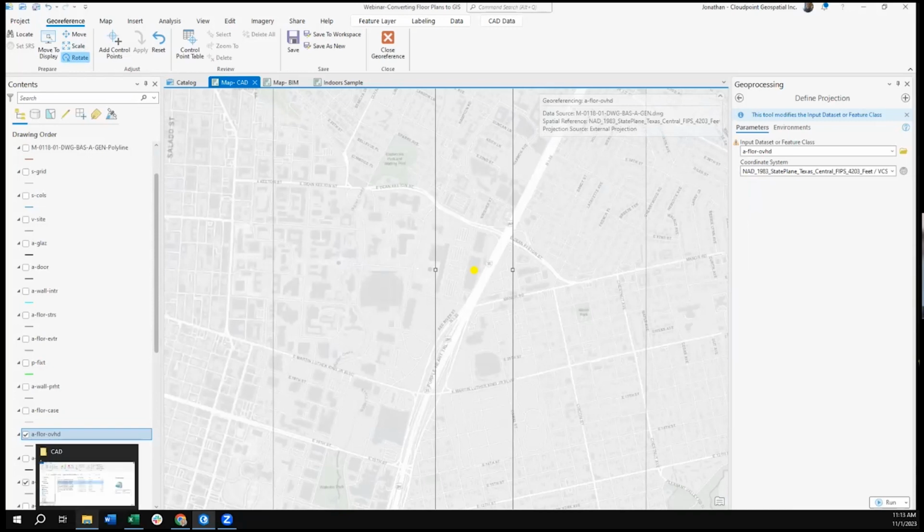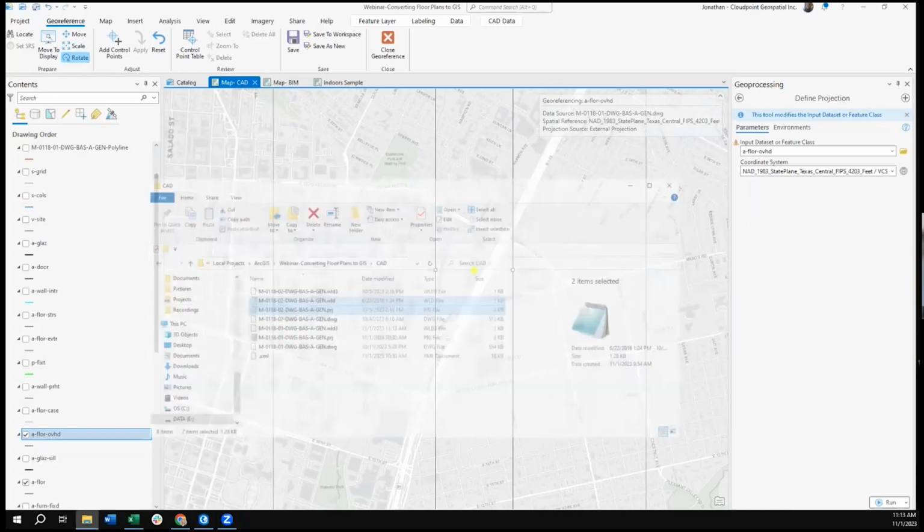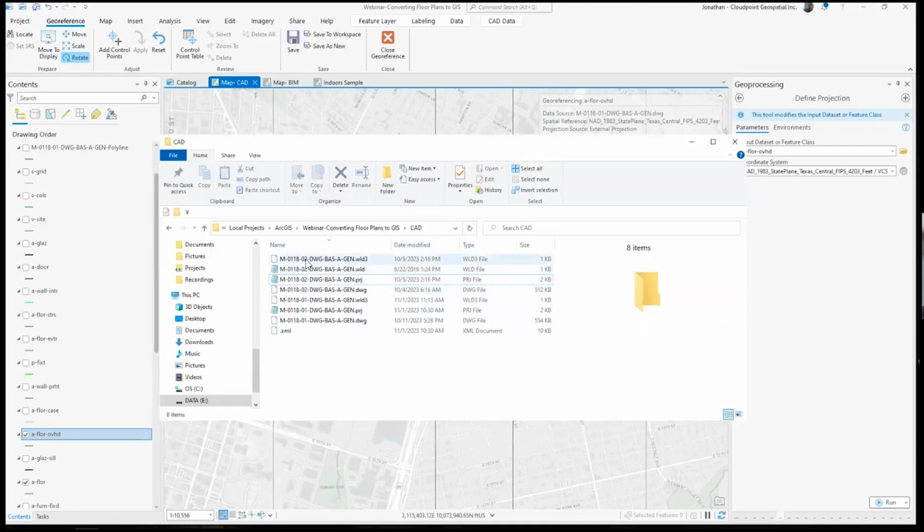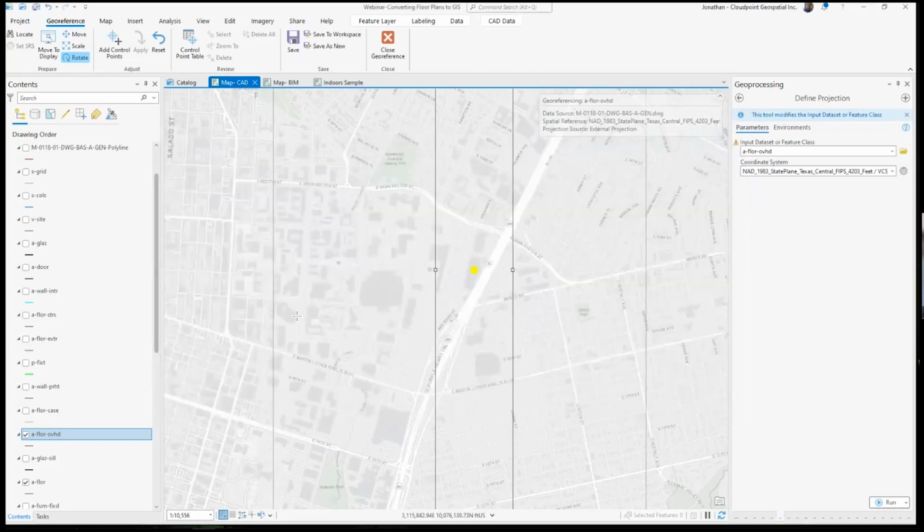Now, one shortcut, because we know that CAD files typically show one floor at a time. Like in these examples, 02 is the second floor of the building, 01 is the first floor of the building. As a shortcut, what I could do is copy these WLD and PRJ files, paste them, and rename them according to each of these other files. And those would then be georeferenced properly. I wouldn't have to go through the manual steps on the map. You have to do the manual steps initially so you can get those files created. But once you have them created, you can copy those and it'll reflect in your other files as well.